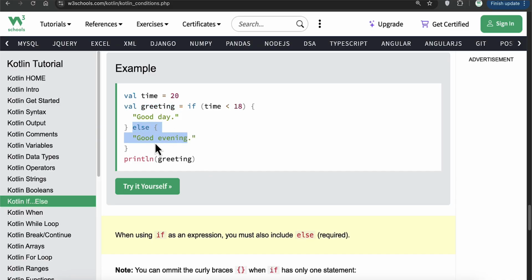So at any given moment, one value will be assigned to it. If it's true, good day will be assigned. If it is false, this value will be assigned. So no matter what, based on the condition, a value will be assigned to this. That's why I say else has to be there.